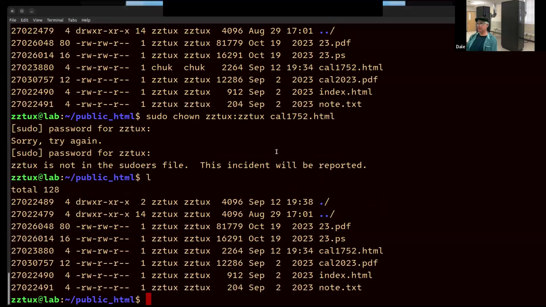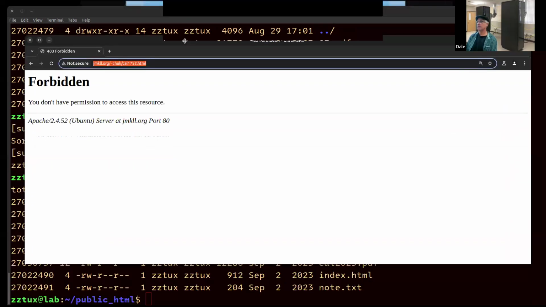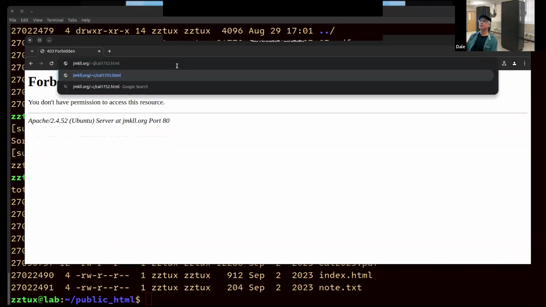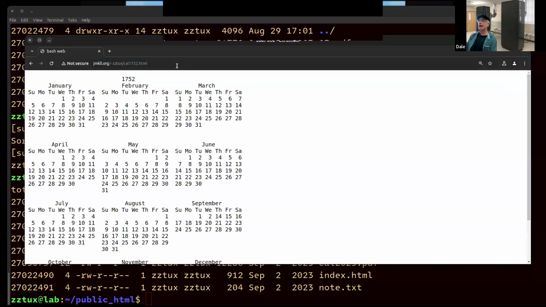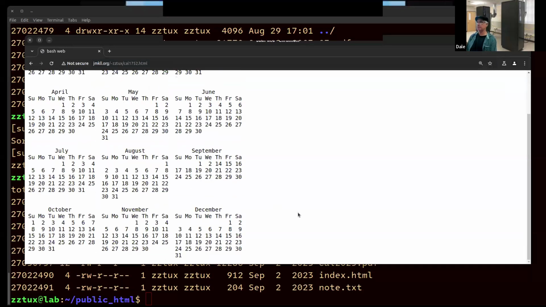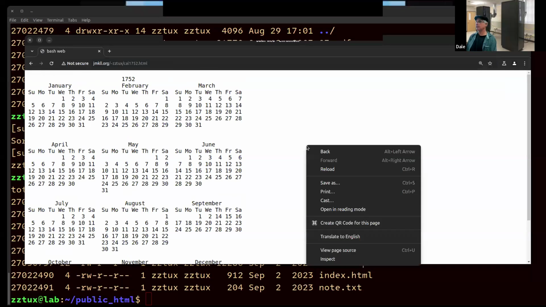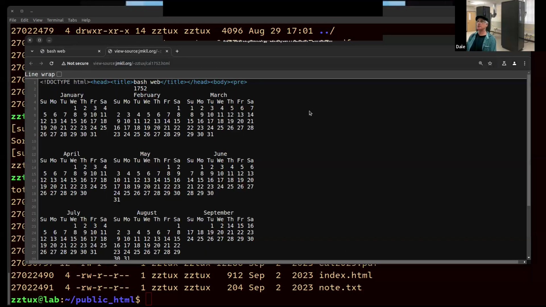Because what I did is basically I moved this into ZZ Tux. So it should display up here correctly using ZZ Tux as my user. :80 HTTP. Ha! Magic. There's my web page. Right click, view page source. There's my web page. Look familiar?